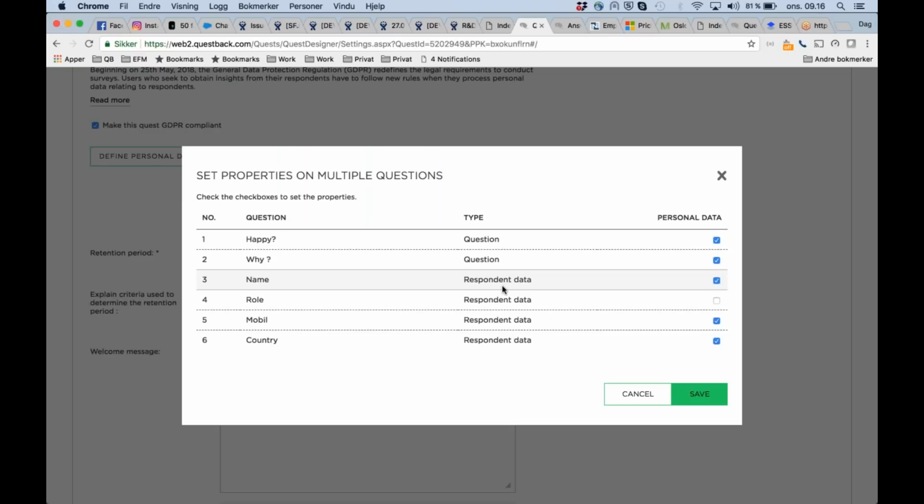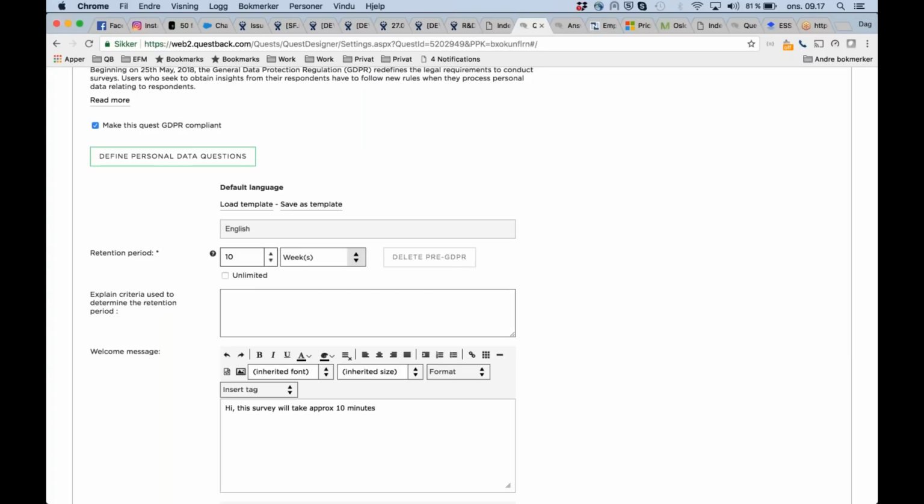And then you have what we call respondent data. For those of you who know what that is, it's when you import from an Excel or CSV file, or through integration, and you can attach data in addition to your email or your phone number. So right here we have happy, which could probably not be personal data, and then why, which could be personal data, and the name is personal data, whereas your role is not. You can simply click and unclick these checkboxes, click save, and now you have defined what is personal data for the survey.